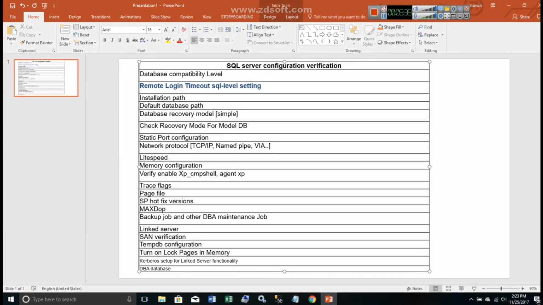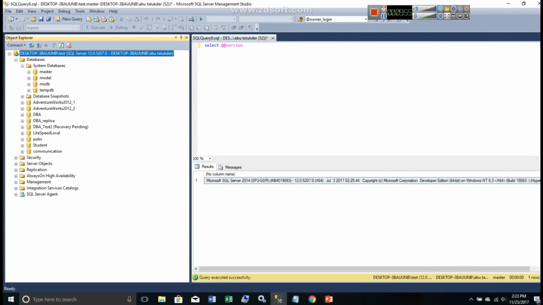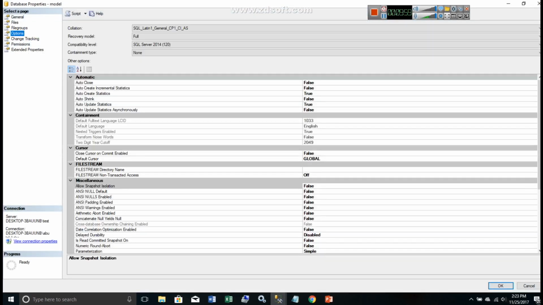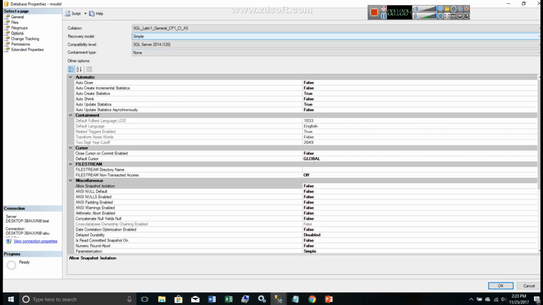So far we have covered database compatibility level, remote login, installation path, default recovery model. So you will try to keep the recovery model simple mode. Where we can see the simple mode, you go to model database, this configuration, you need to make sure you maintain that option. Database should be on simple mode. If you don't put it in simple mode, what will happen, you will take transaction log, and log will increase, and you will have out of space for log space.